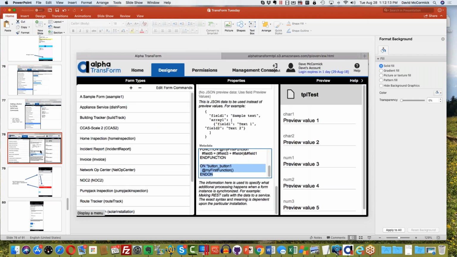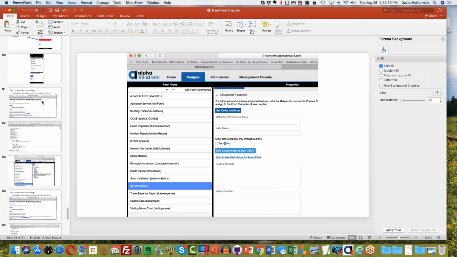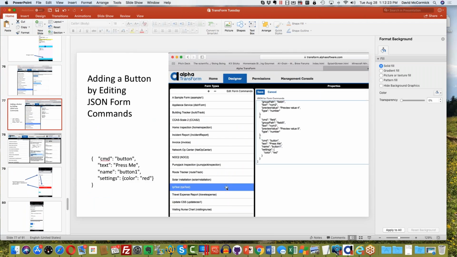And when I click on that button, let me find the right section. Aha. I am going to get a window that looks like this. In here, here are the commands. Here's field 4, which I called number 2. Here's field 5, which I called number 3. Those were created for me when I inserted the fields.